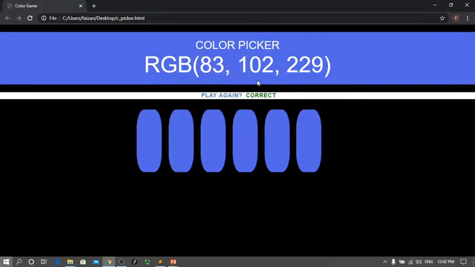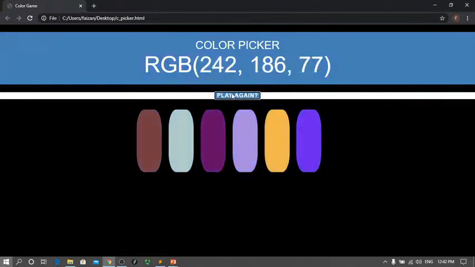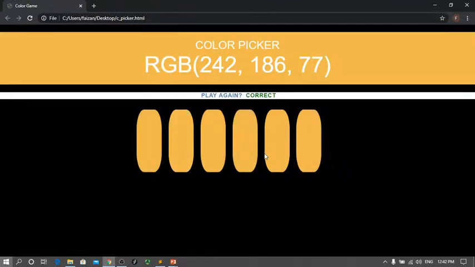Once we press the correct option, the correct message got printed, and then we pressed play again, we got the new game again. So again you can play this game. This is just a thing that you can add to your resume, showing that you know all the things, your bases are covered.